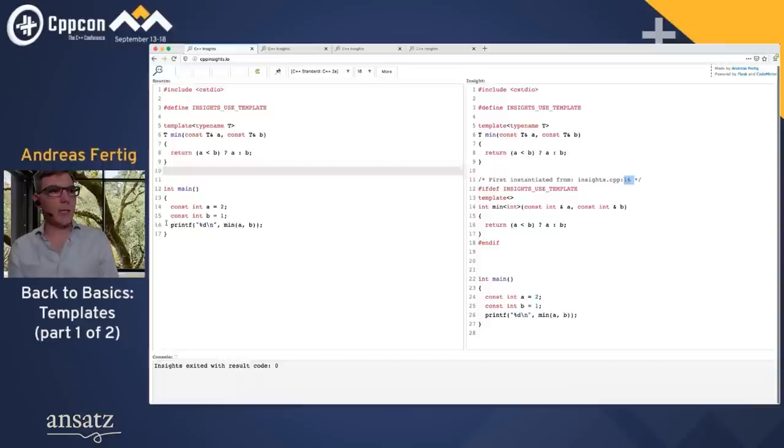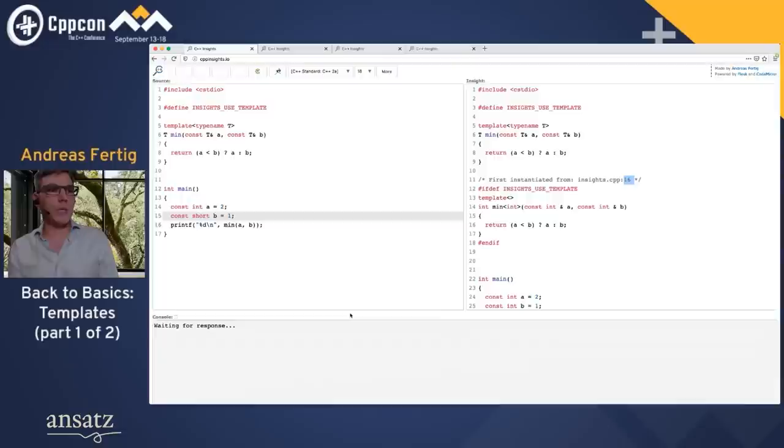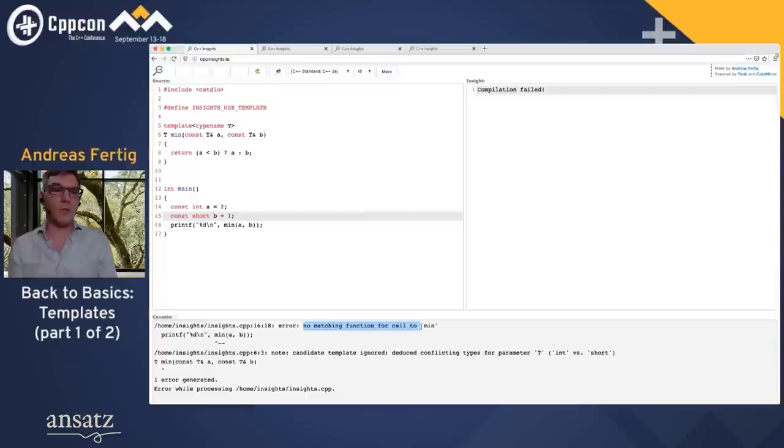And what I told you before is if I change types here, even if I simply make that a short, which usually would result in an integer promotion, then the compiler will say, oh no, there's no matching function to call min, because you provided me with an int and a short, but you're claiming that both have to fit in T. And T is initially deduced as int, so your short doesn't match here. There are no implicit conversions when you're calling templates like this.